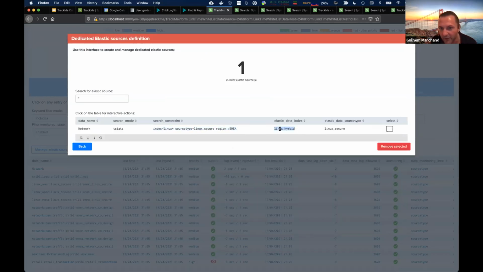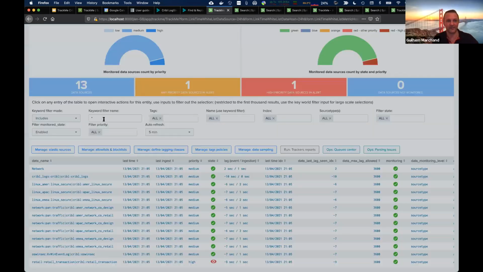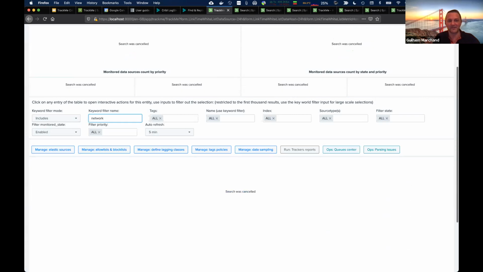Oh, that's out there. Linux, hybrid, data index. Guilhem, you call it network. Is the first one in the table. I call that, it's network. Yes. Yeah, that's the problem.